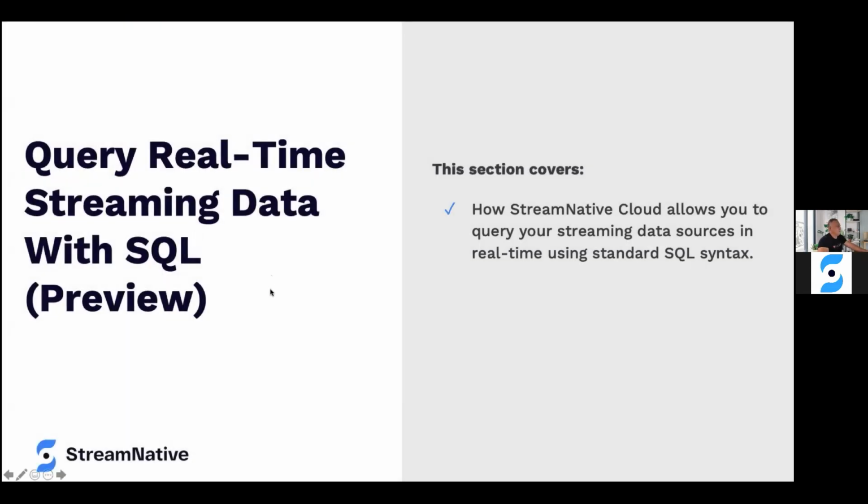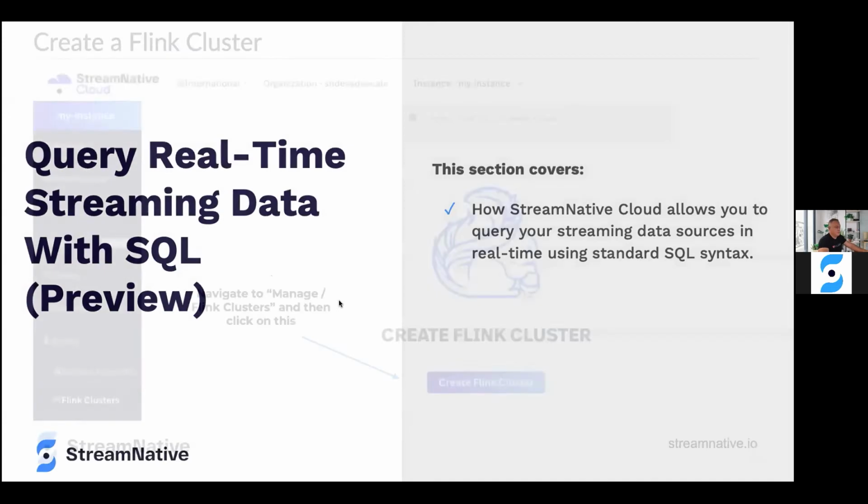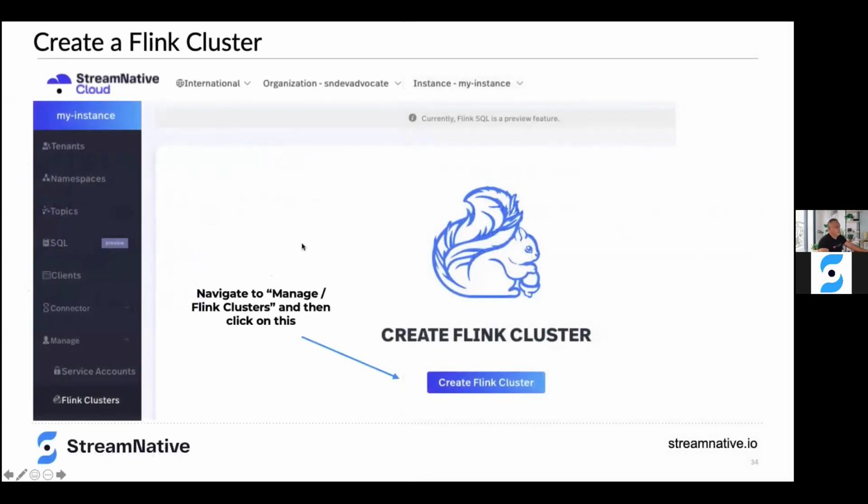So let's talk about querying real-time streaming data with SQL. This is again a preview feature. I'm going to show you how StreamNative Cloud allows you to query that streaming data source using standard SQL syntax. The first thing you need to do, if you created a cluster for the first time as we walked through in the previous slides, is that the beginning was to create just a Pulsar cluster. But to support SQL, you also need, underneath the covers, a Flink cluster as well.